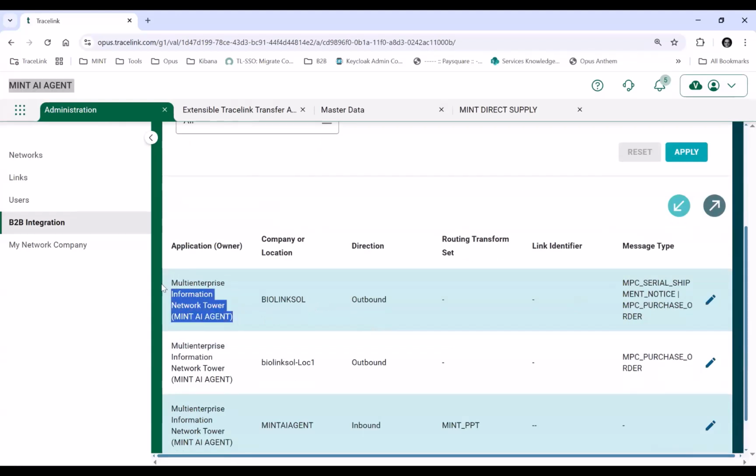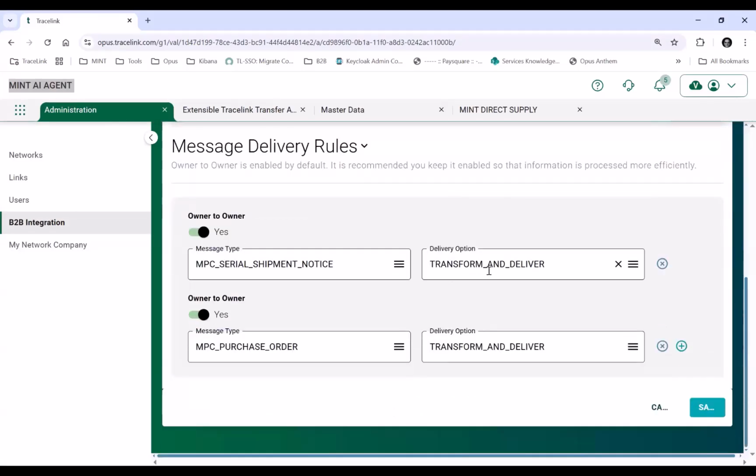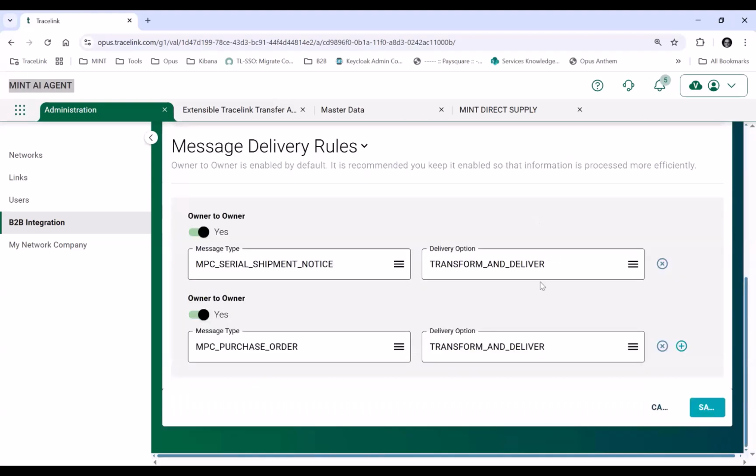So the owner of the network is this company. This is my partner. I have set up outbound configurations for them. And if I go here, I can see that for serial shipment notice, I'm saying transform and deliver the document. For purchase order, I'm also saying transform and deliver the document. So as long as I have sent a purchase order document, it should get transformed and delivered on the outbound side to the receiver, right? That is the first step for the system to check the outbound message settings.